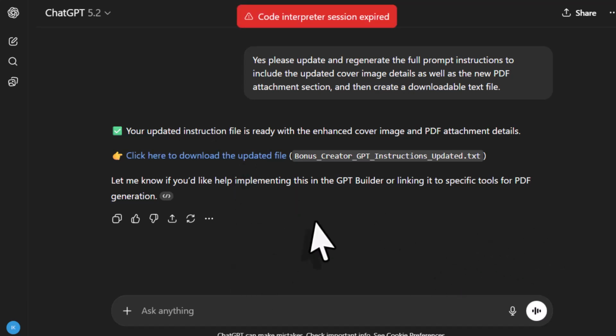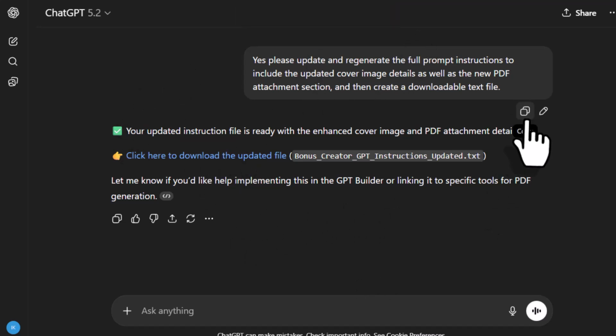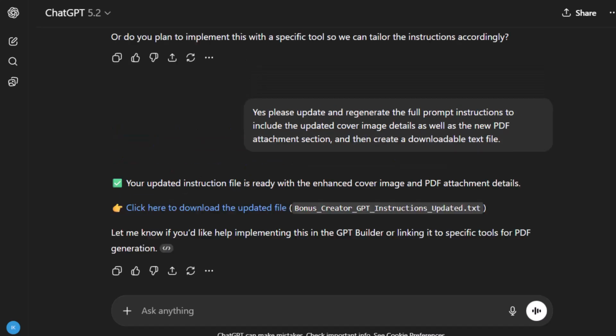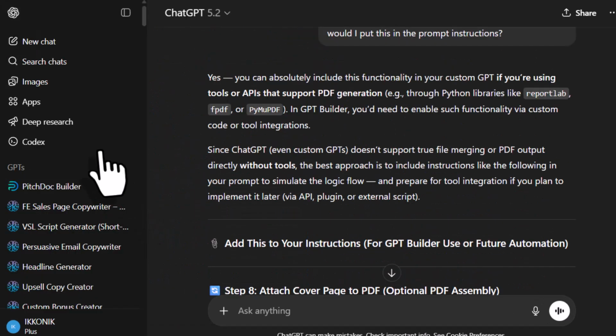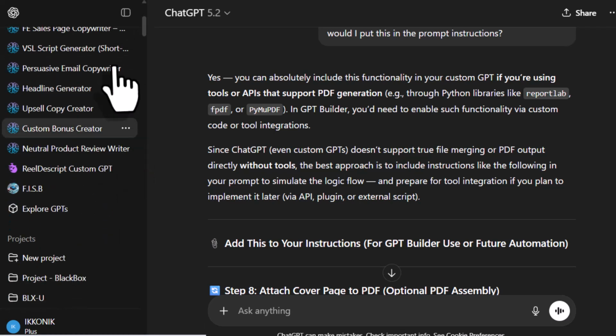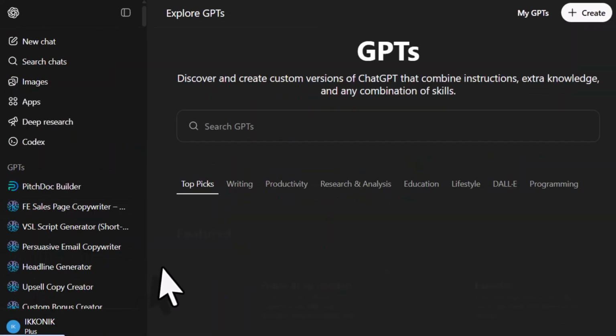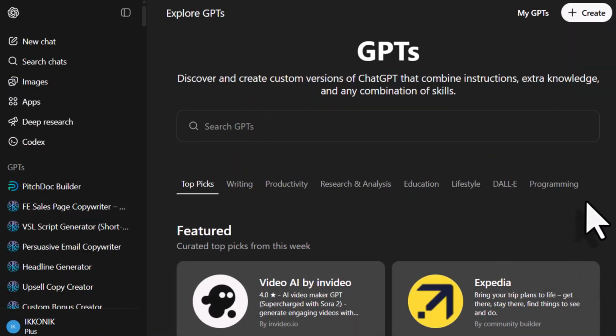So download that. This is already expired, but this was from a while ago. You'll get the text download there, or like I said, it'll be in the code box. And then once you've got that, let's open up the sidebar. You've got your instructions, and then you need to click on Explore GPTs, like so.